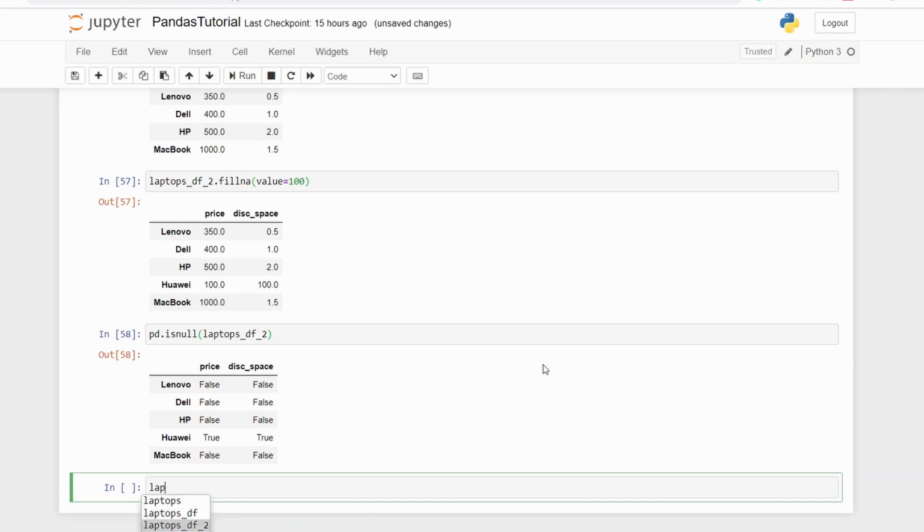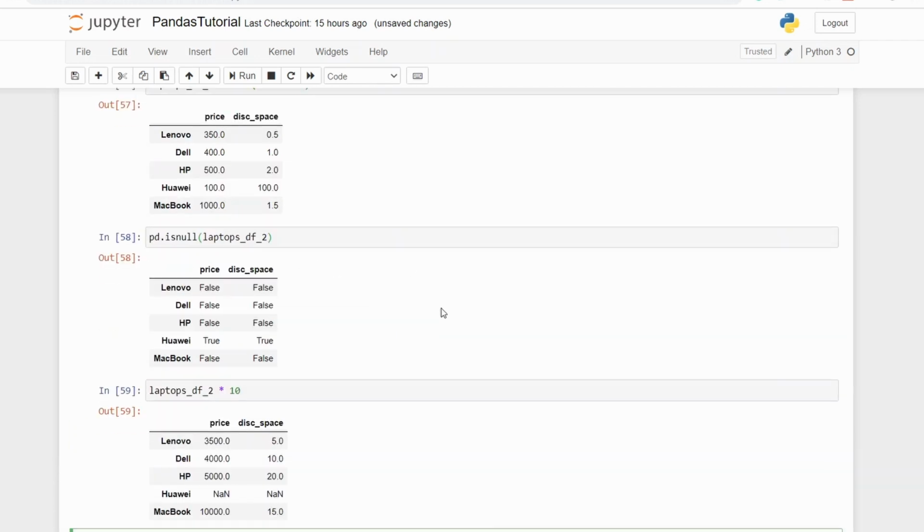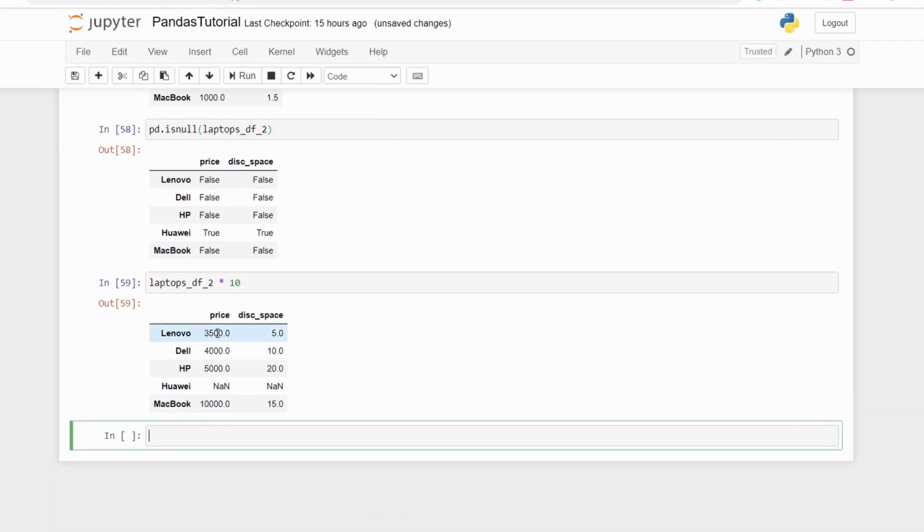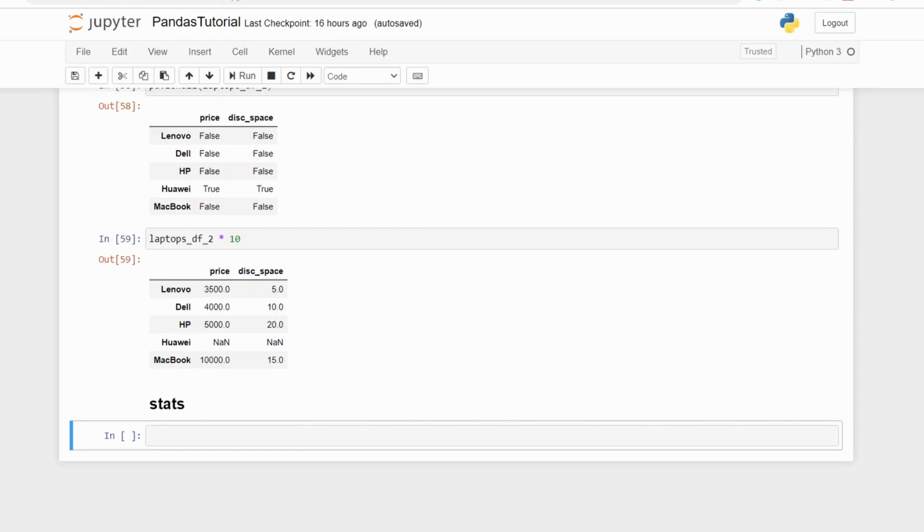Now let's check out how arithmetic works with data frames. Here, for instance, we can multiply every value by 10, and as you can see, all prices increased, which is not good, of course, but this is just an example.